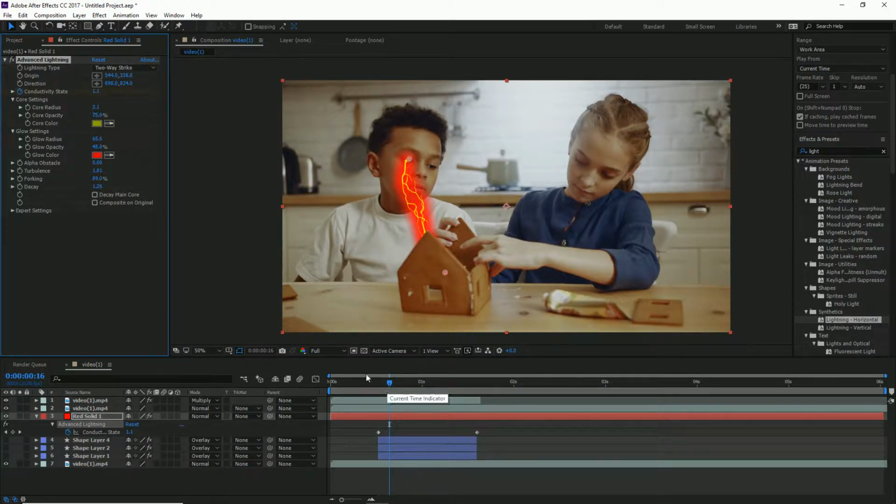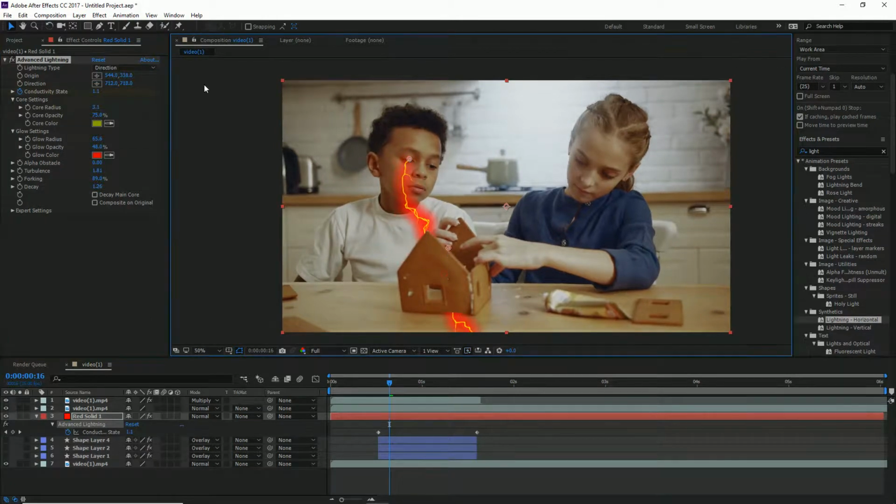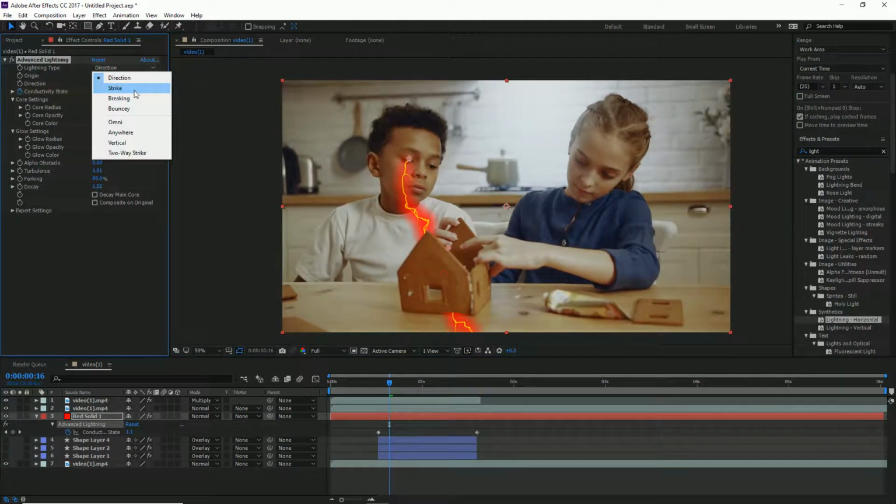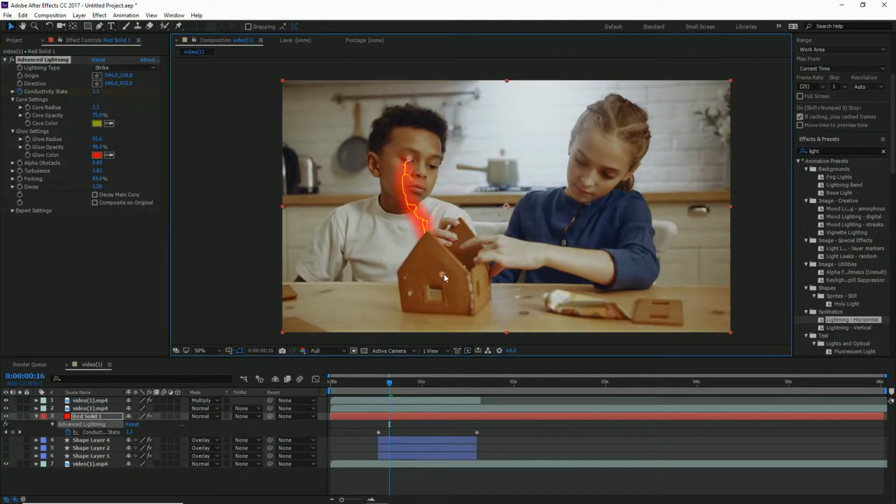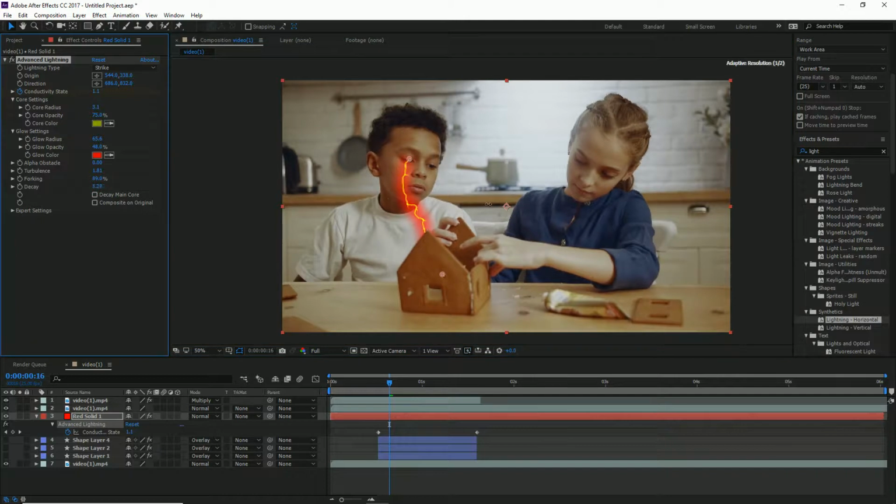But I'm going to quickly, in fact, if I turn it from two-way strike to direction, do we want direction? Or do we want strike? I think we want strike. I'm going to change it from direction to strike. And is it decay that I'm looking for? Where's decay? So I think that's cool. Direction, conductivity state. We got a bunch of options.